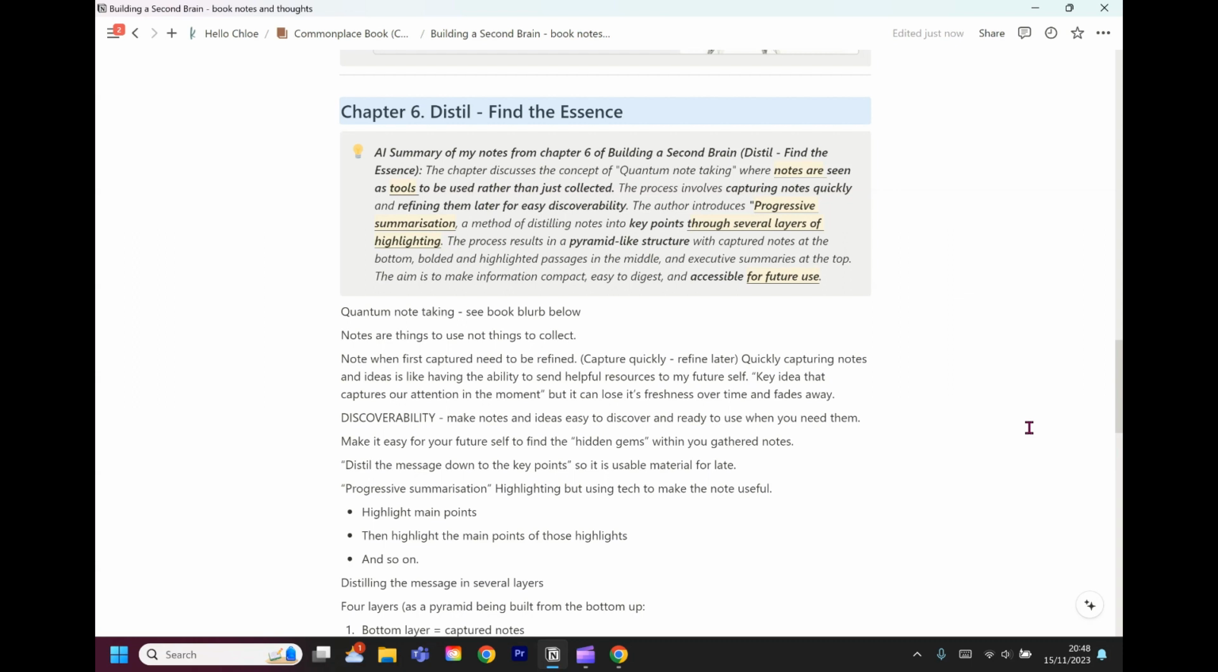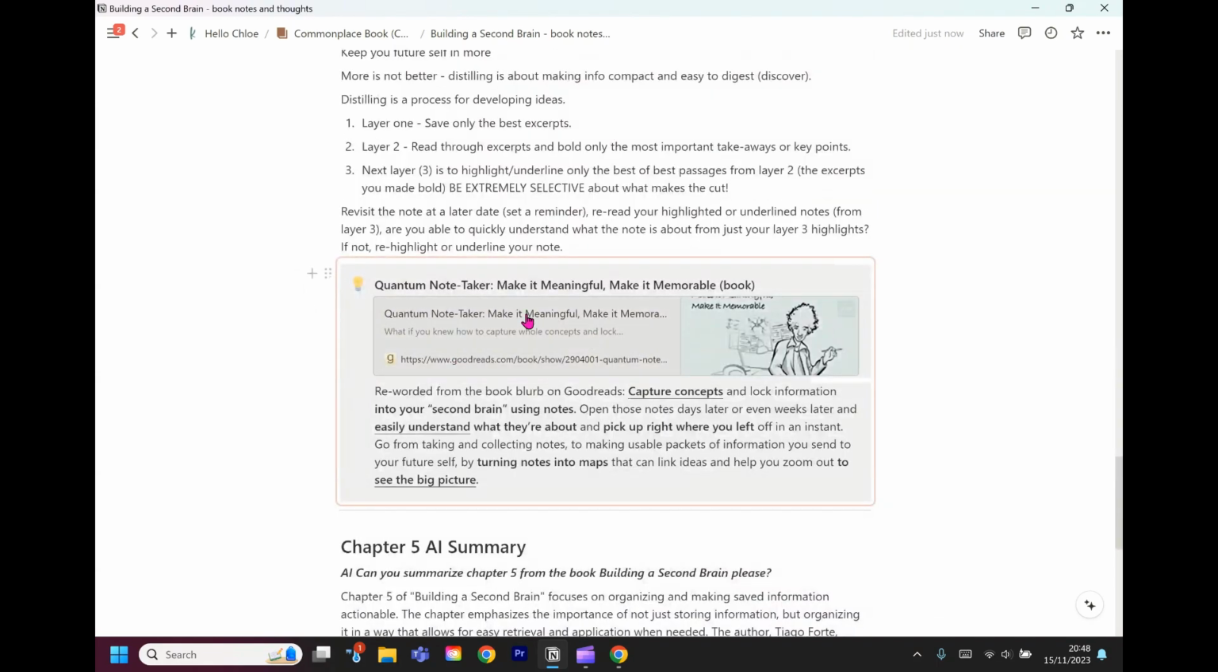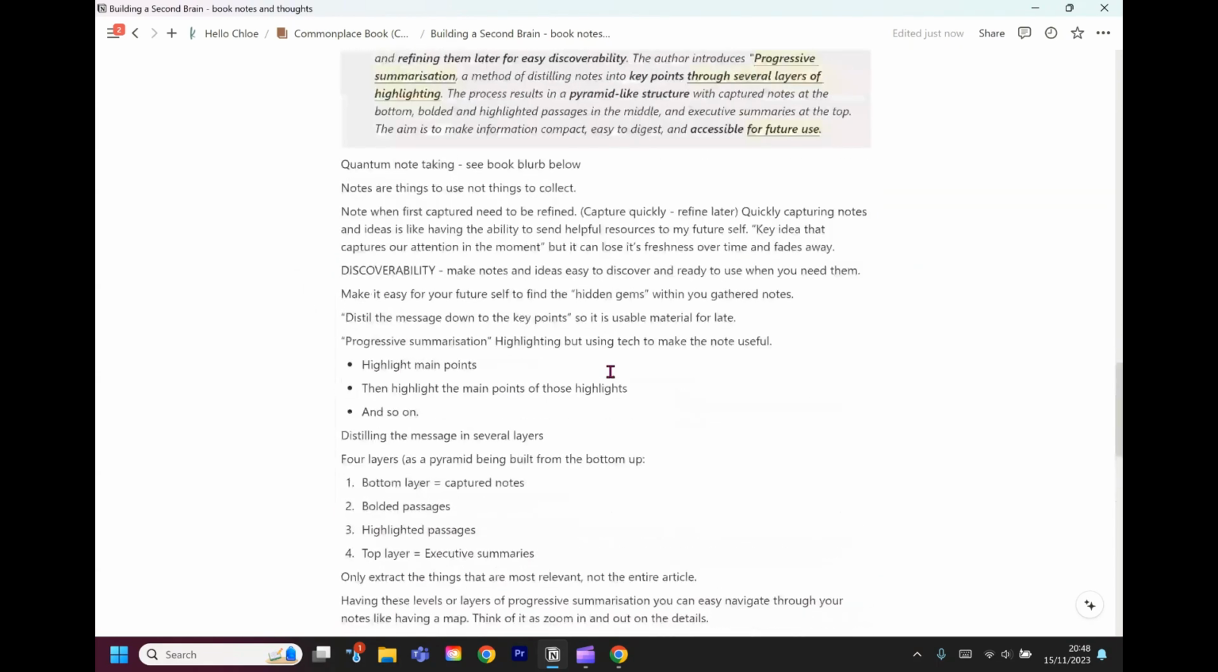But then when I'm ready to sit down and really get to deep work, shall we say, I will re-listen to that chapter. I will first look at the notes that I've made for the clips. So some of these sentences here, like this quantum note taking, see book blurb below, that may have been quantum note taking as just a note clip within Audible. And then I've re-listened to that clip. I've gone and searched out the book and popped a blurb about that book below. So that's one way that I do it.